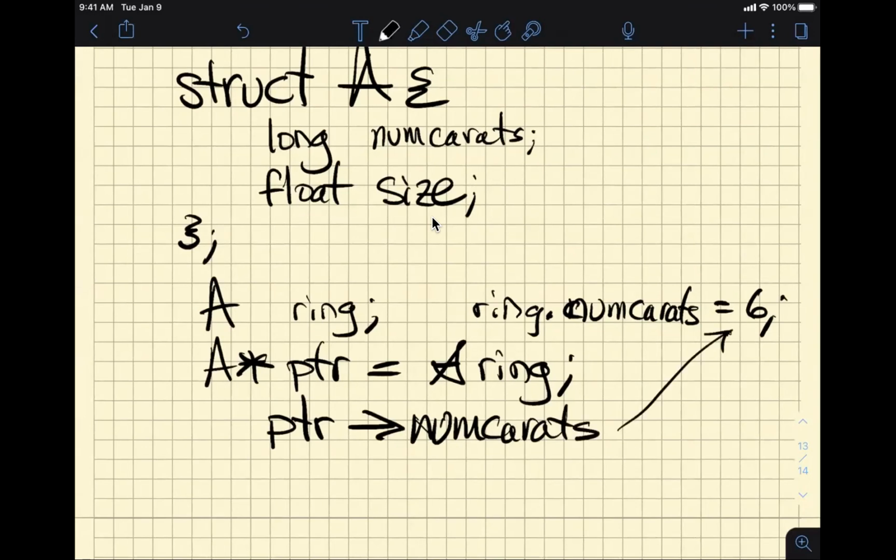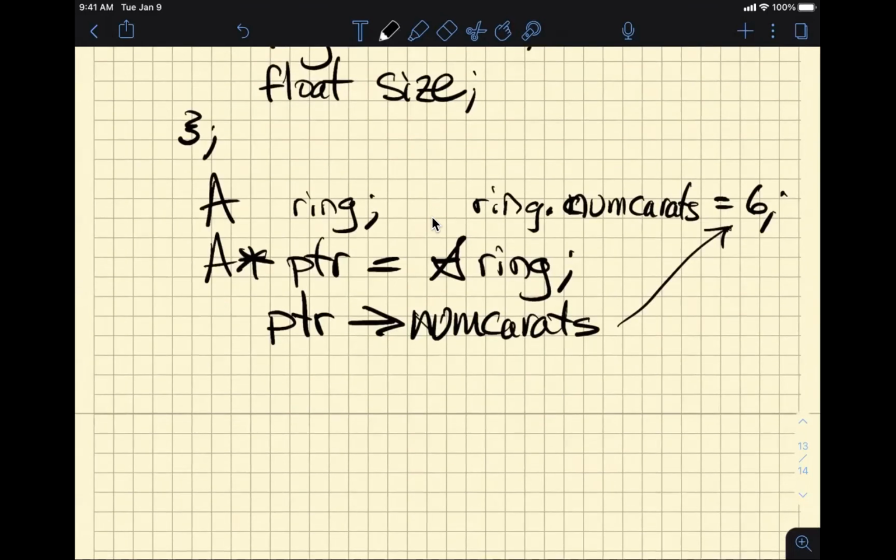Okay, so what does this look like in assembly language? So you've got this struct called ring. It's in memory. It's a struct of type A, means it has 2 members, and you have one called ring, and it's in memory. So assume X19 has the address of ring.